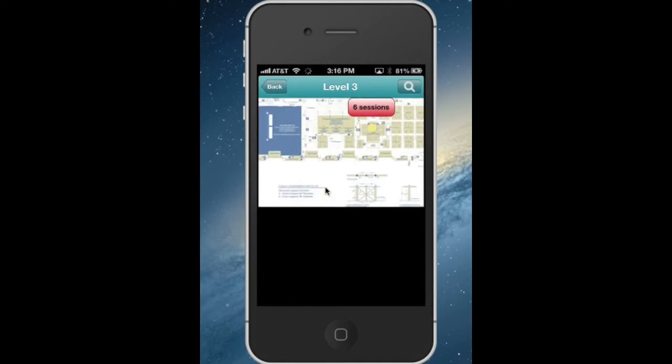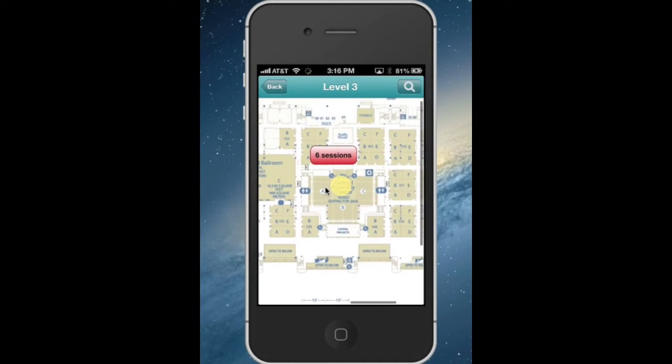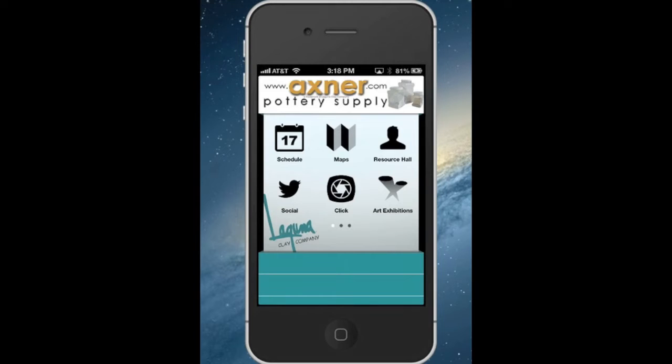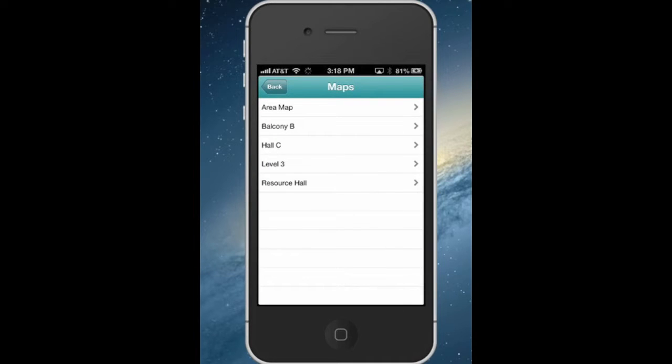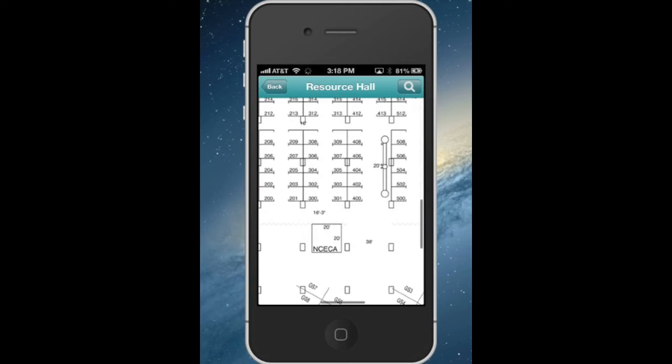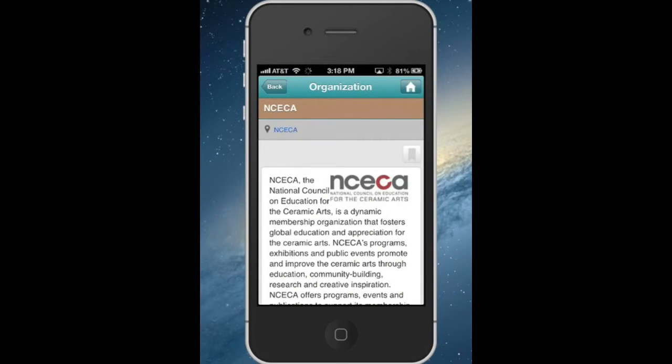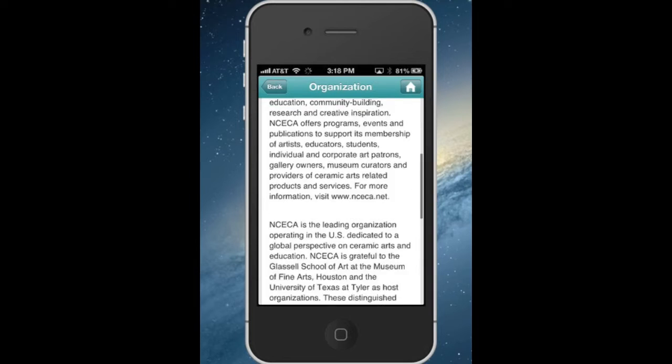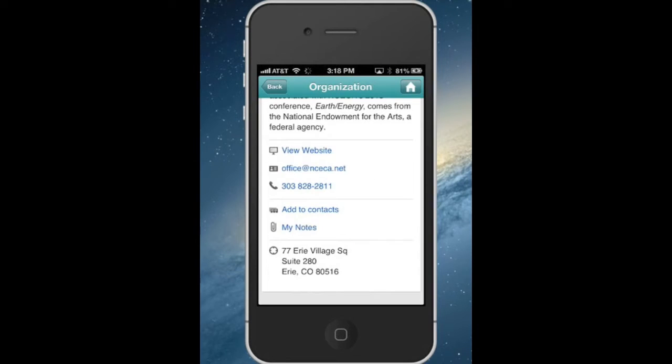Let's talk a little more about maps, shall we? Because getting around the conference is important, we have a whole section for maps. Let's start at the bottom of this list with the resource hall. From here, you can zoom in and then click on any booth location to see who's in it. Okay, this one's easy because it's marked, but you can tap the location again to read more about the organization in that booth. You can even send them an email straight from the app.